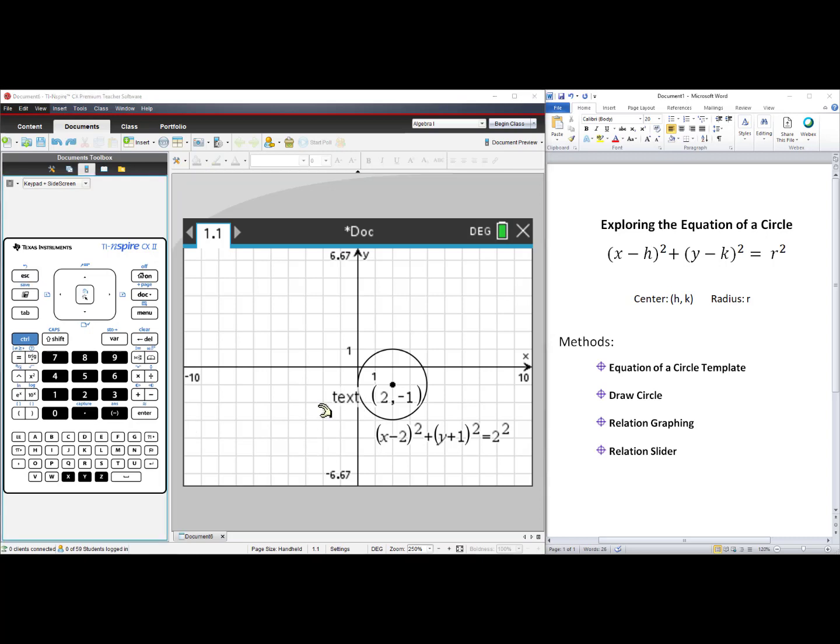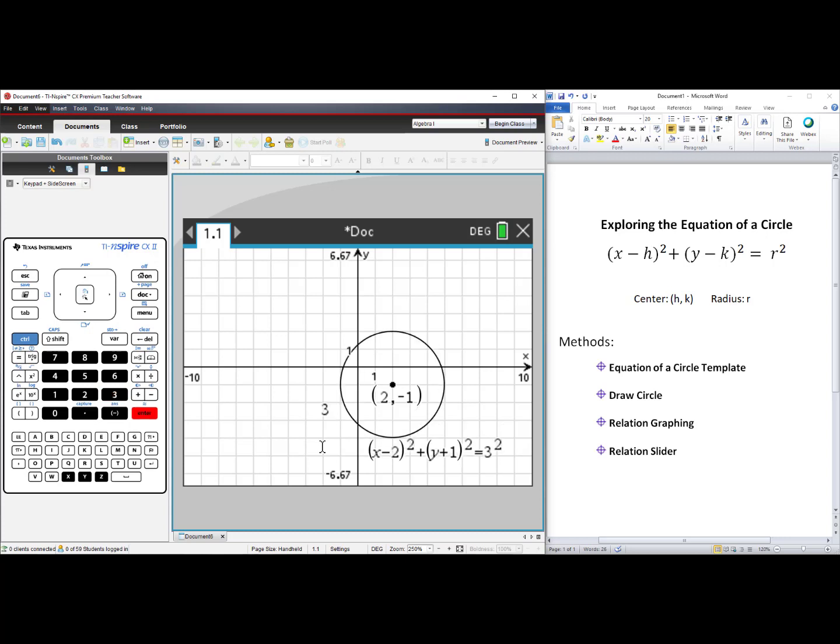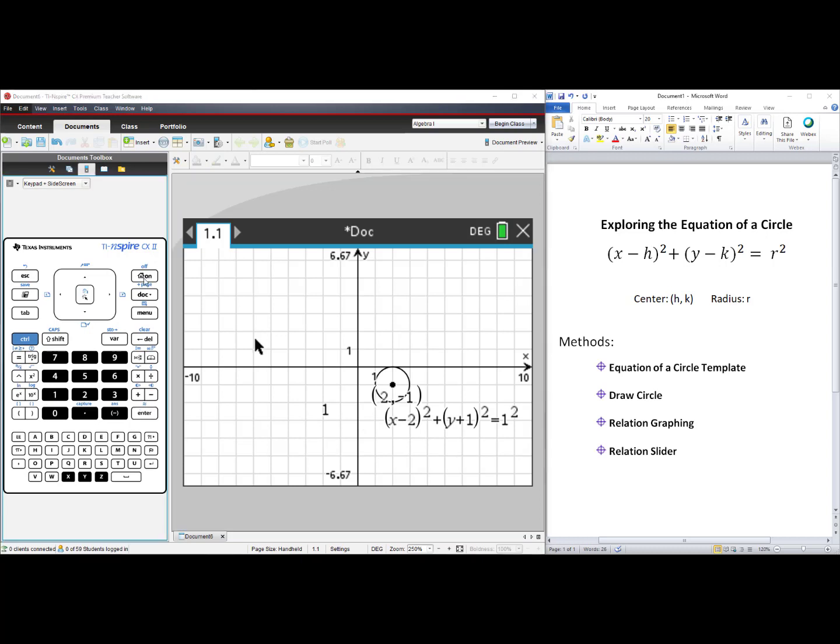The 2 that's on the screen can be double-clicked and can be changed to another value. When I change that value to 3, notice that that is my radius. Double-clicking, changing that value allows us to edit our drawn circle. Let's move on to relation graphing.